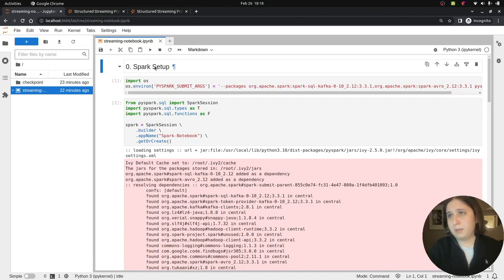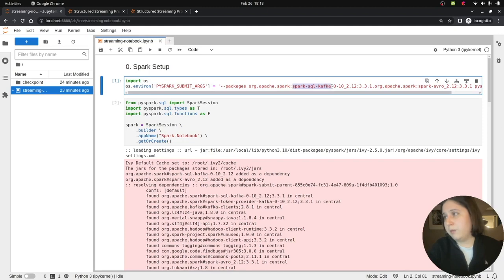First is Spark setup. To be able to connect Spark with PySpark and Kafka, we need to install some specific jar files like Spark SQL Kafka, for example, and also the Spark Avro jar if we are running with our deserialization and our specific configuration. And we need to have the PySpark shell to be able to run in a Jupyter Notebook.